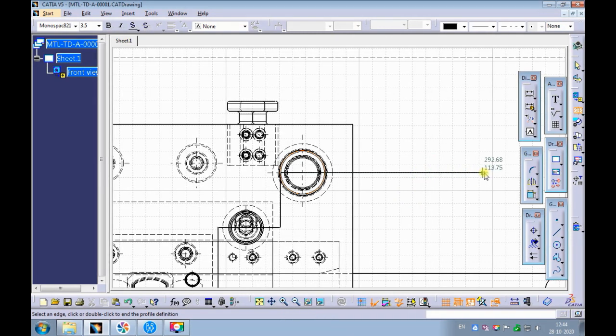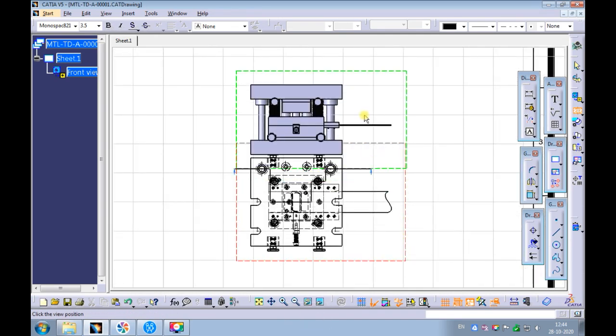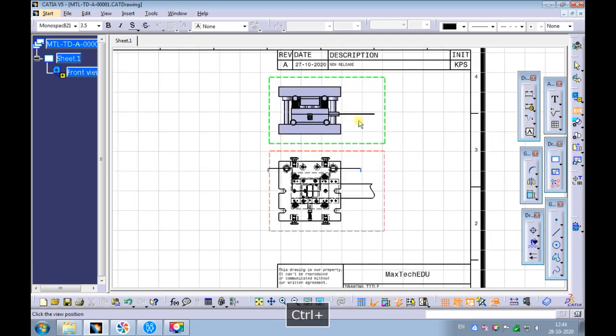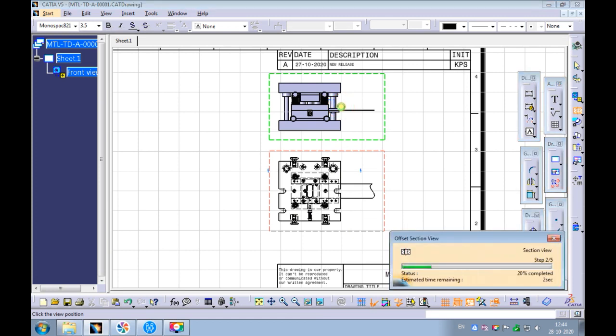Observe, we don't need to draw the vertical lines. The vertical lines get defined by themselves, depending on the start and end point of the horizontal lines. To end the profile, double-click the end point of the horizontal line. Move the cursor to the top side of the section profile to create the section view. Click a point to position the section view.